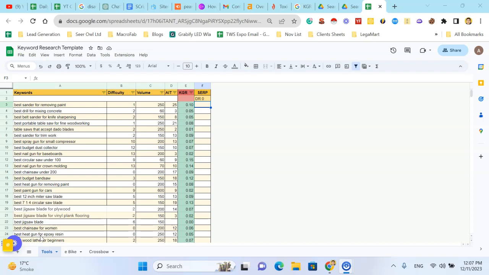Today we will learn what KGR, or Keyword Golden Ratio, is and how to calculate it. So let's unlock the secrets to find these hidden gem keywords. The Keyword Golden Ratio is a formula to identify keywords that have a high search volume but low competition. It's a game changer for those looking to rank quickly in search results.